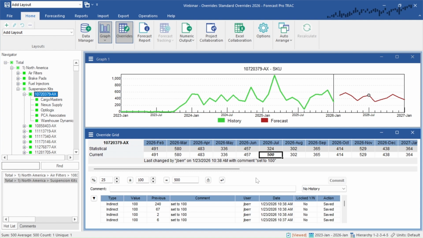Now, one key thing to understand in this mode is there are now locked and unlocked overrides. The default behavior is for all overrides to be unlocked. And what that means is if I come over here to the SKU total, which is now 500, because once again, each of my 5 customers is set to 100, if I were to change the total and raise it 10%, that would make this 550. I'll set my comment. We'll say raised additional 10%. And I can go ahead and commit this.